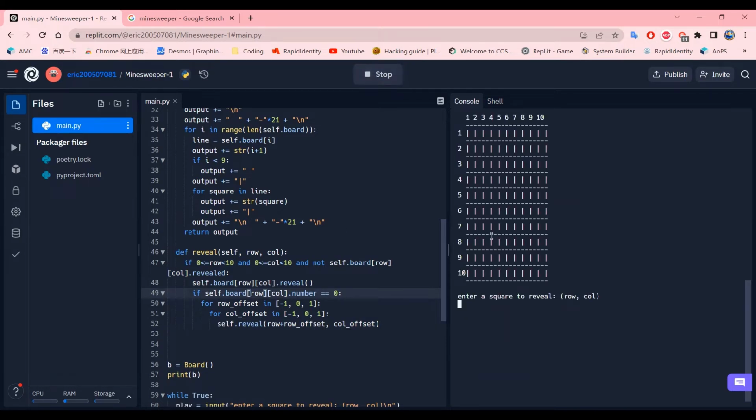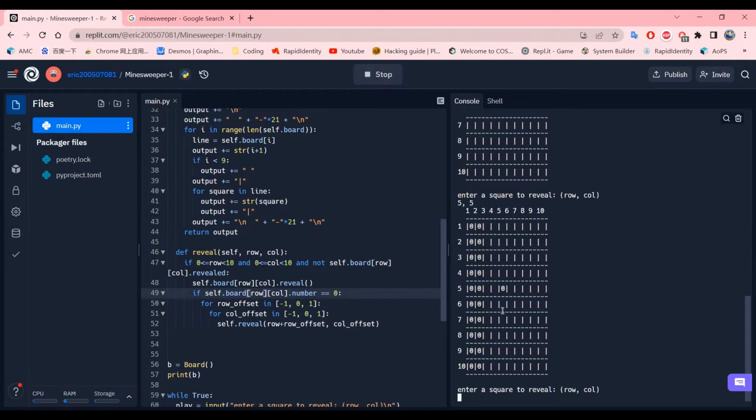And now when we make a square to reveal, say 5, 5. Well, oh no, it was not supposed to reveal all of this 0, right? Now, what do you suppose happened? Well, it revealed 5, 5. And I tried to reveal the things to the left of it too.